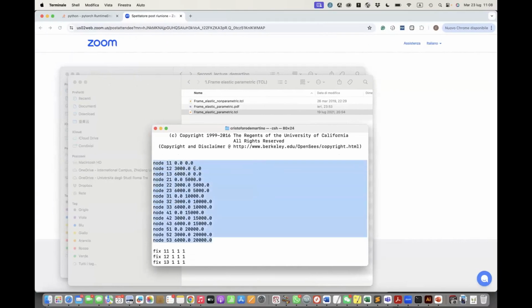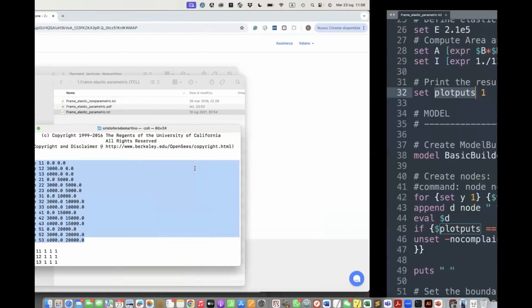You can see here, the node 1, 1 located at coordinate 0, 0. So here, this is simple, the string that then is evaluated inside the code. The node 1, 2 has coordinate 3000, 0. The node 1, 3 has coordinate 6000, 0. Obviously, we can go back.